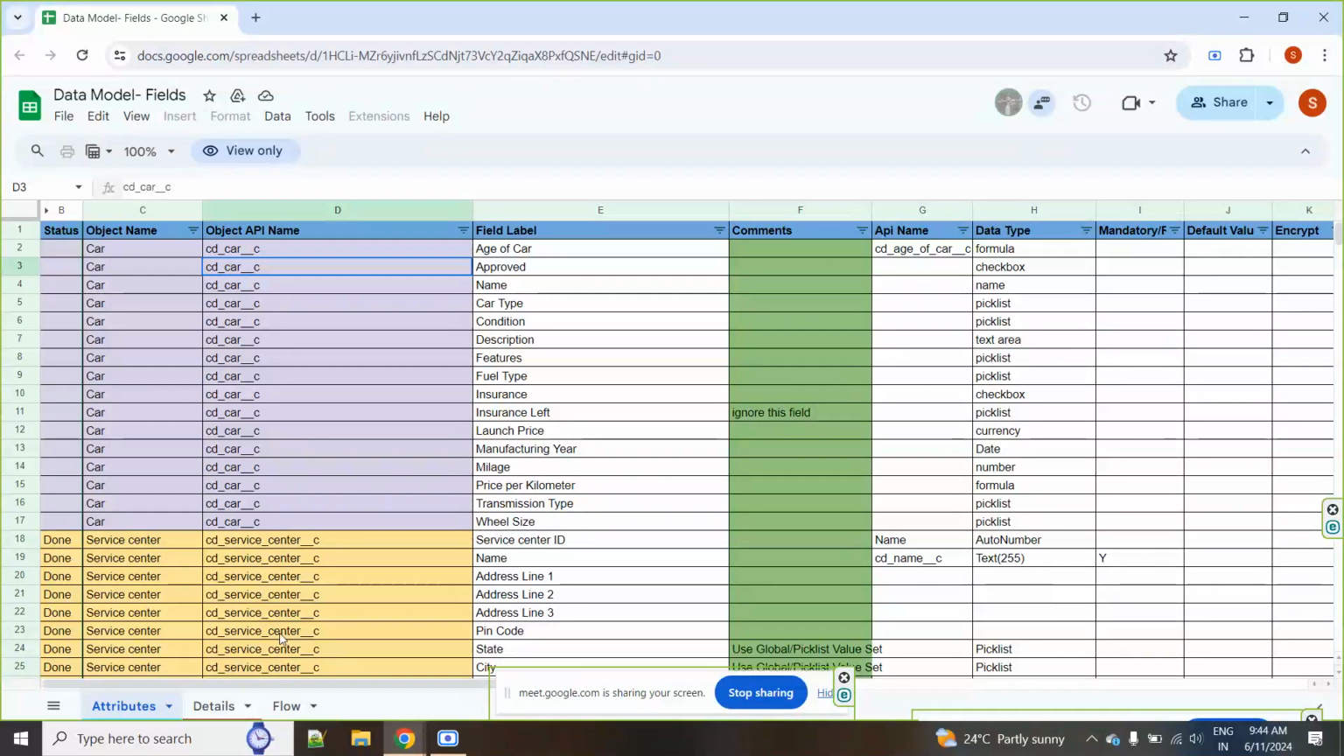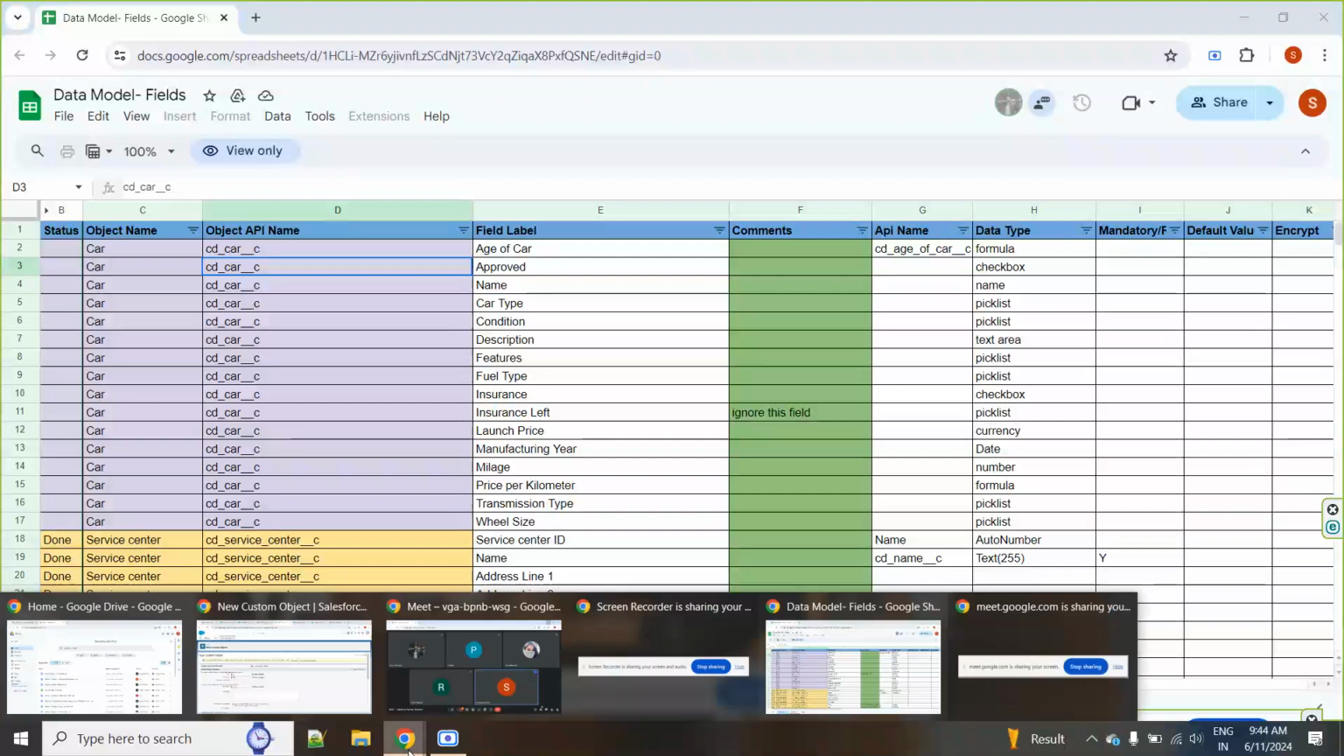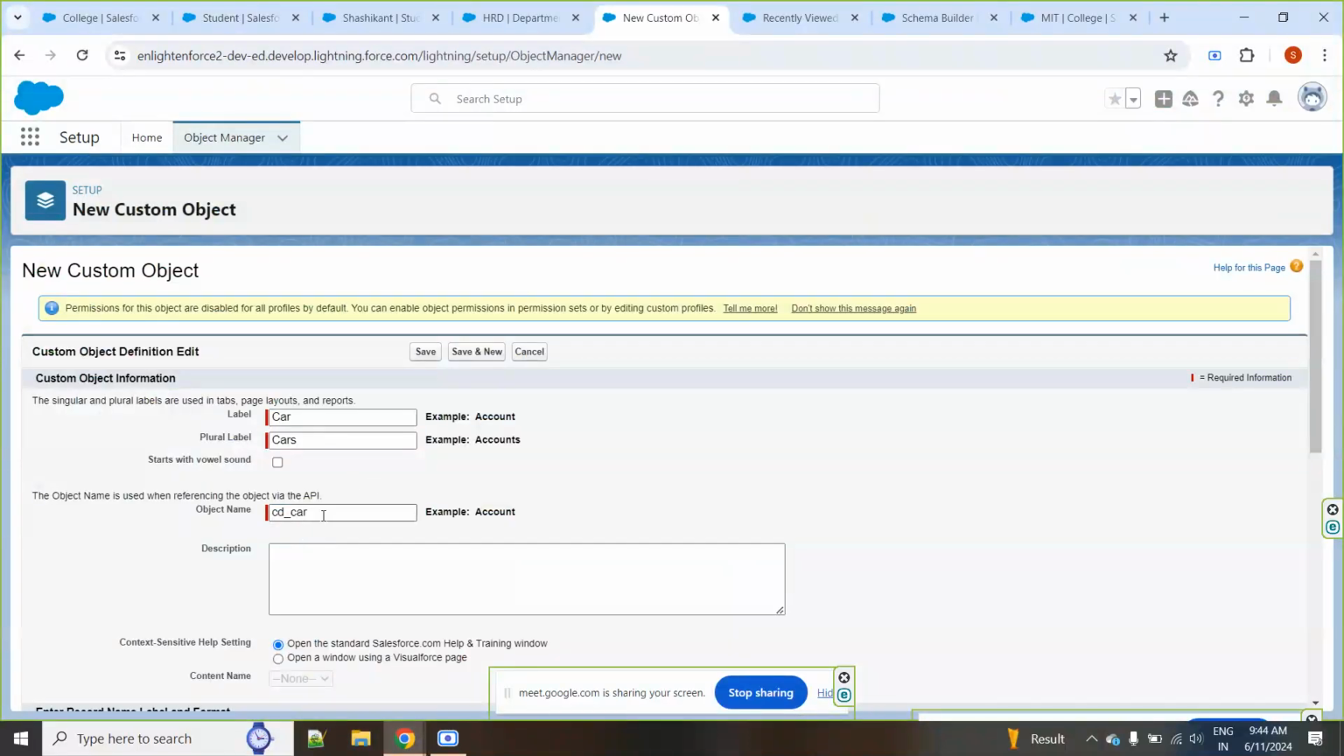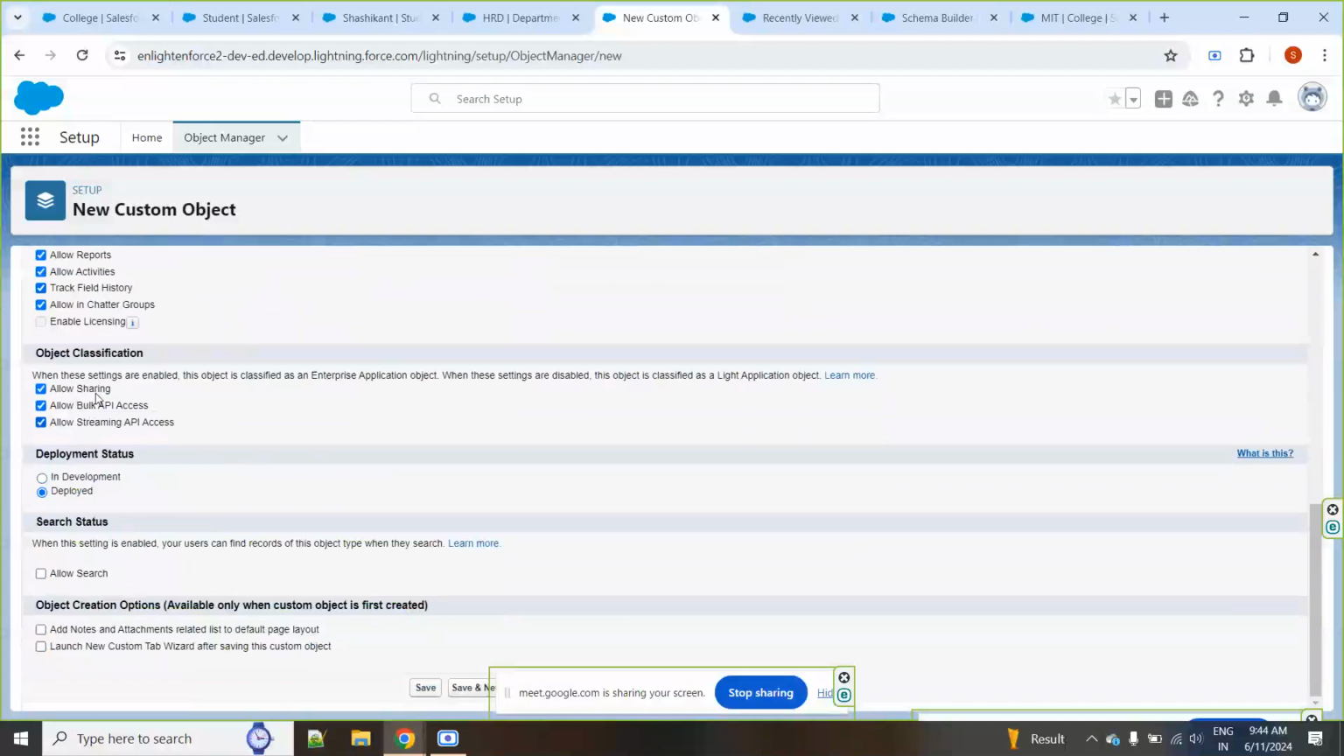Got your answer? Yes. So if you do not enter anything, it will take car by default. And that's it. Then we don't have to worry about double underscore c.